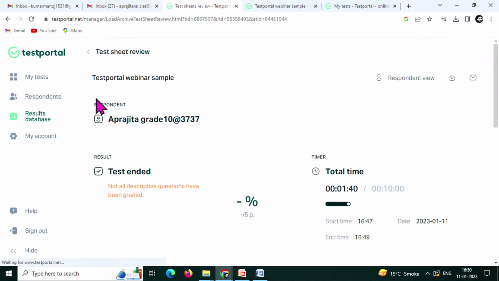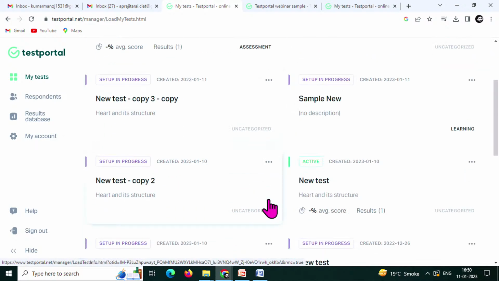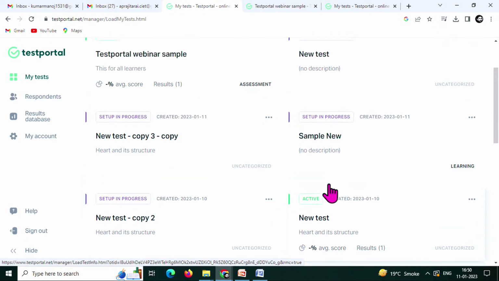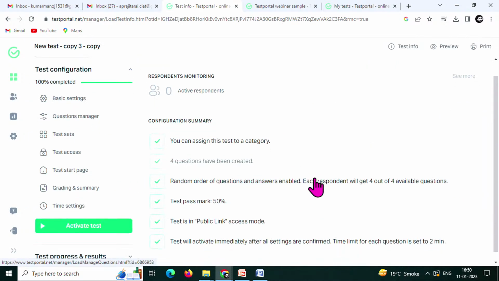So there are certain, see, this is showing me this. That means that something has been left. So I'm requesting teachers also that whenever they create any test, they do it by themselves so that they can check whether any mistakes happened. I'm just quickly going to show you one more example. I have created this example, heart and its structure.